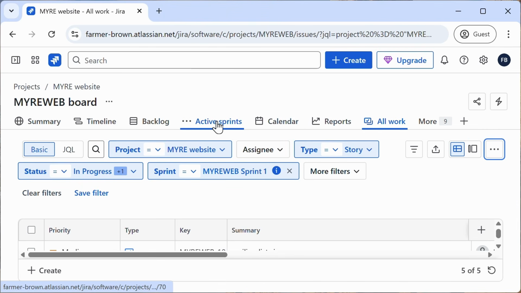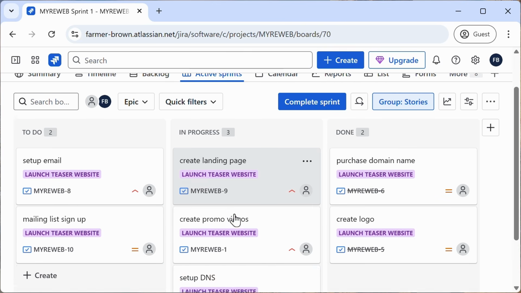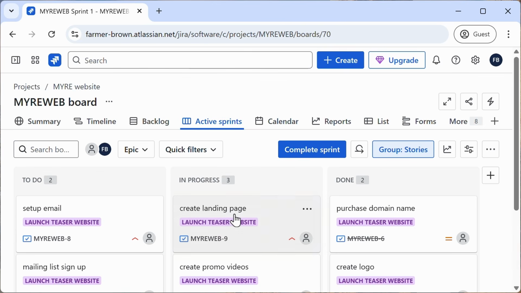Now, if I go back to my active sprint, I can see that these items now show high priority. So just remember that there's no undo with bulk update. So double check everything. Never bulk delete unless you're absolutely sure. Test with a small set of issues first if you're unsure.